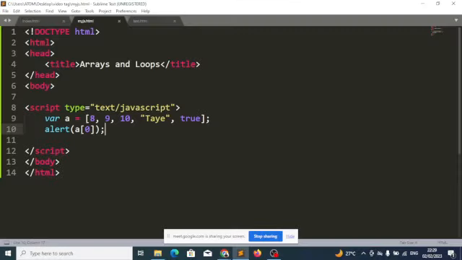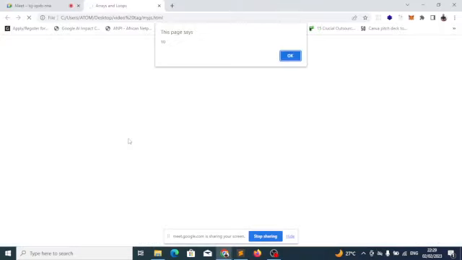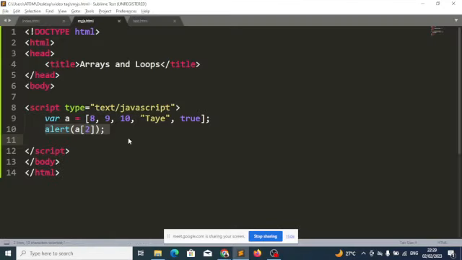So if we say, what is our position 2? What will this give us? It will give us 10. Good. So that's how an array works. These positions, they are called index. So what we are trying to do is display the item at index 2. Do you get it?